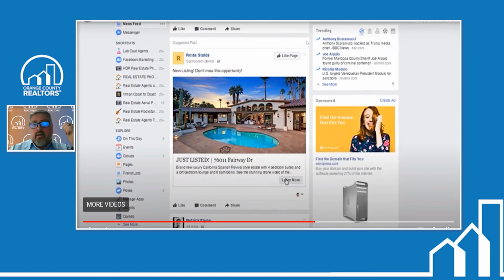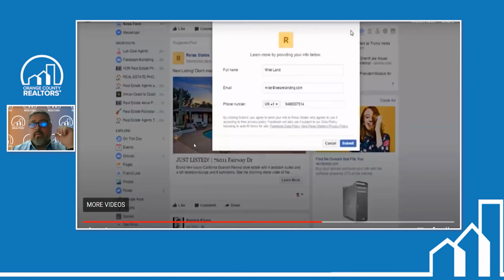Excellent. All right. So from here, somebody who's interested in maybe wanting to learn more about this property clicks on that button that says learn more. When they do that, a window opens up. It immediately has their name, their email address that they created with Facebook, and of course their phone number. Why? Because Facebook requires a person's name, their email address, and their phone number on their accounts.